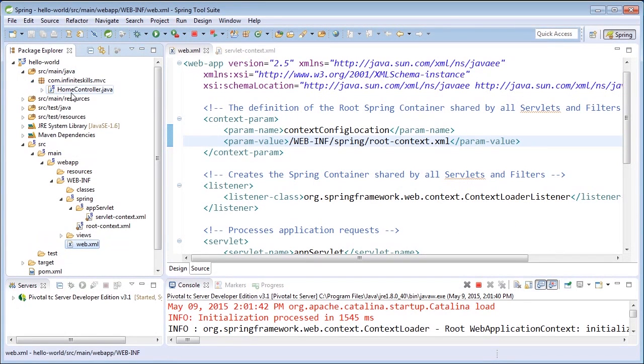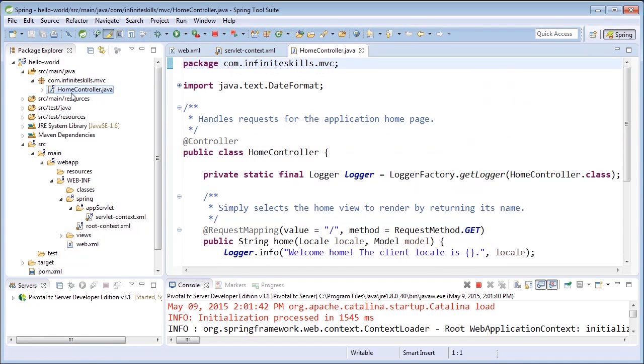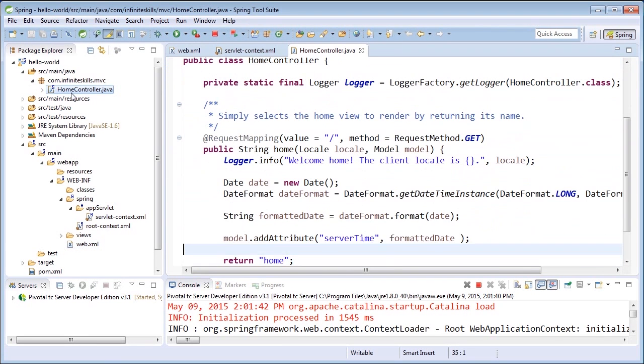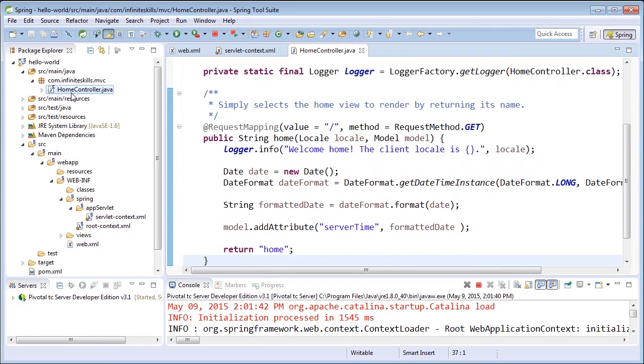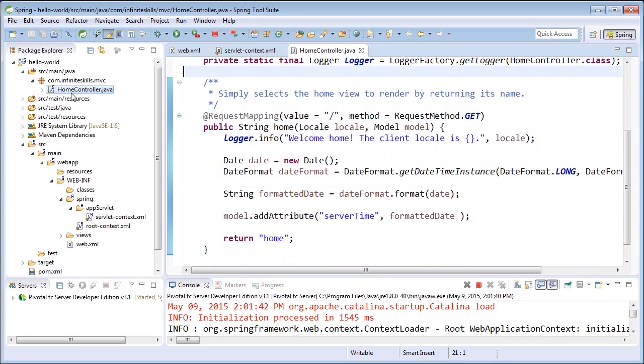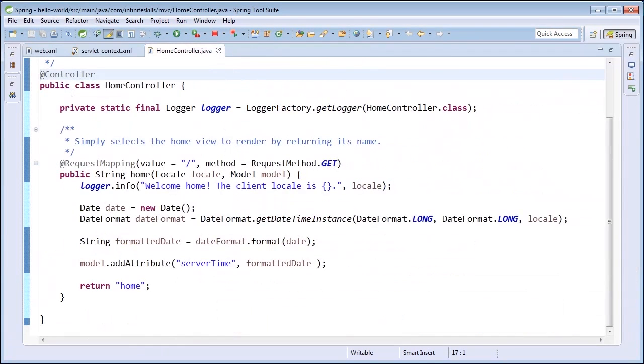The controllers are mapped within the servlet-context.xml file, or at least a strategy is defined to map to them. Here we see the home controller. It is responsible for servicing all requests to our context root. We can see that because there is a mapping defined. And you also notice that this class, let me expand that, is annotated with @Controller. So this signals to Spring that this class is responsible for processing requests. And it's responsible for processing requests to our context root.